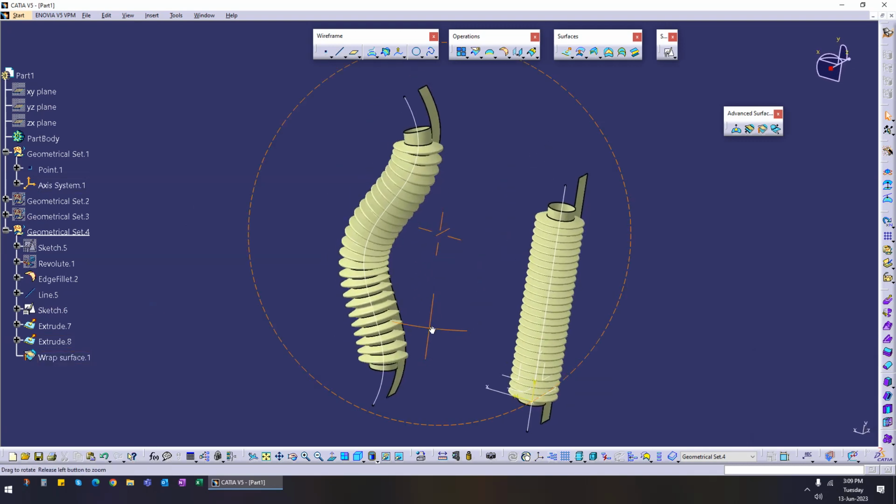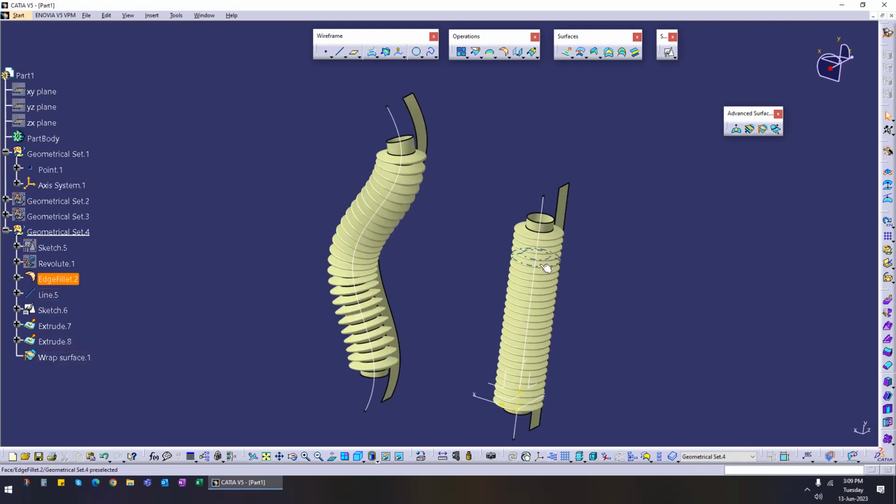Okay, and the best result for which we can use this command is this one. So this is our reference object, and this is our result. So this is how deform commands and the curve offset command work. Thank you.